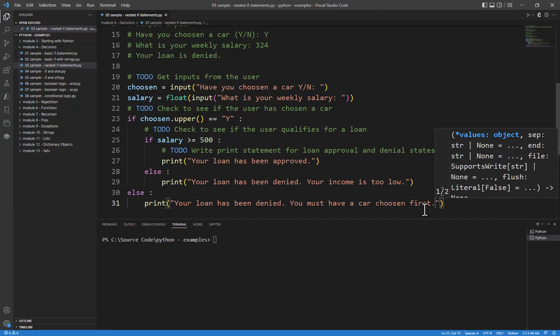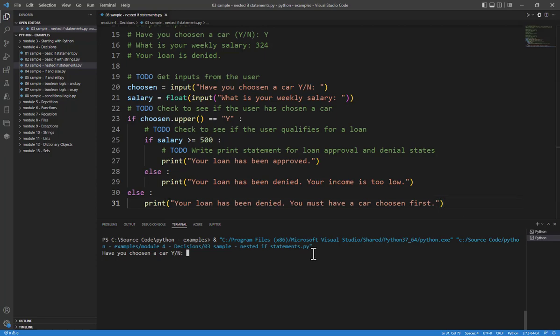And you can see that there. Now we want to test this. We have some sample inputs that we can try. So have we chosen a car? Yes. Notice I'm all lowercase right here. What's my weekly salary? 600. My loan was still approved because it took my input and it raised it to an uppercase value.